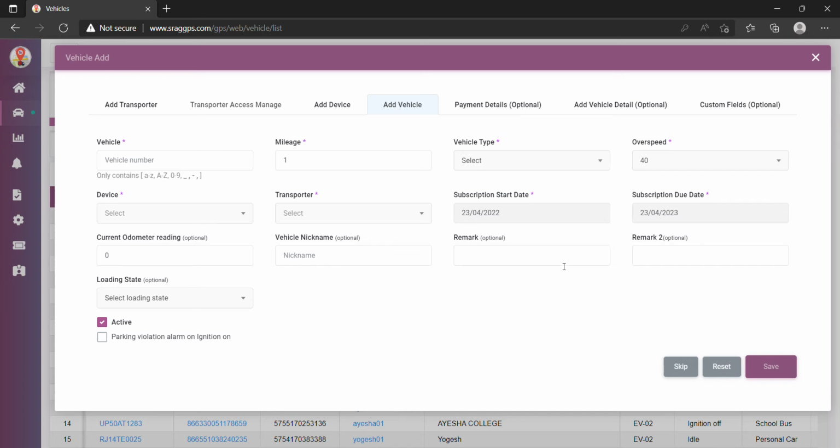Now it has jumped to a new tab, which is add a vehicle. Here we have to enter a vehicle number, like I am entering RJ14 JK 000111. This is just a random number.